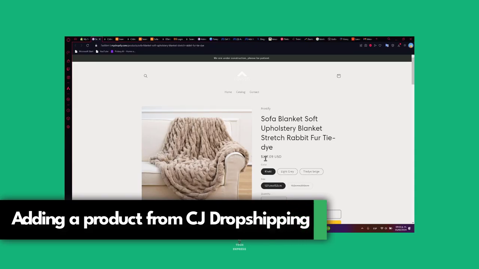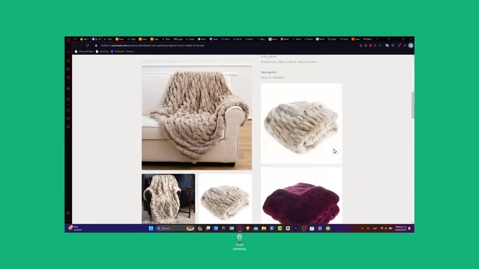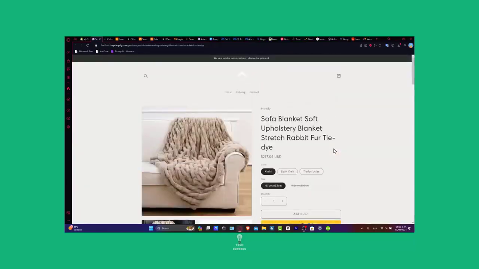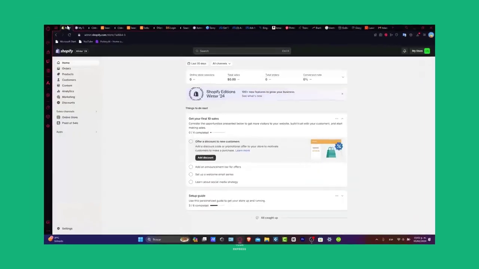Today I'm going to be showing you how to add a specific product into CJ Dropshipping. As you can see, here's an actual product that we added from CJ Dropshipping. It doesn't look like it, but it actually was imported. So what I wanted to do here is go into my Shopify.